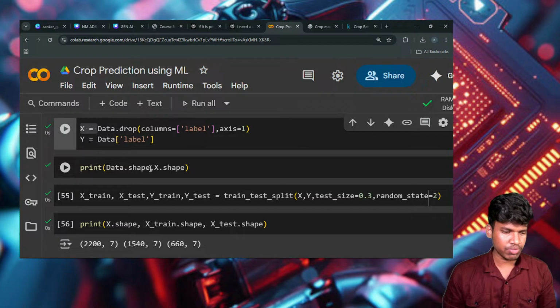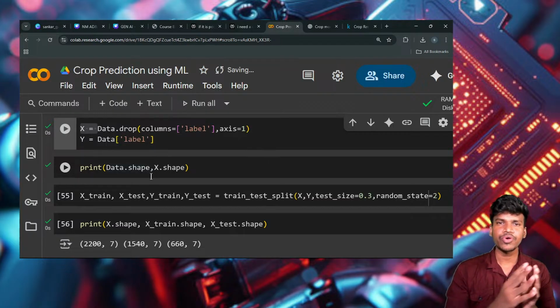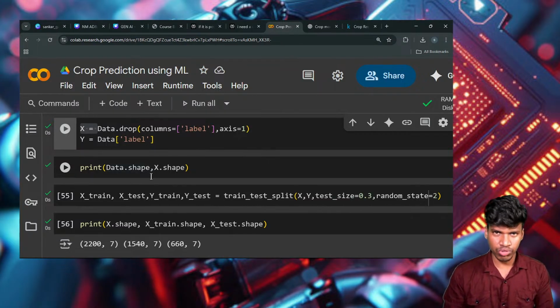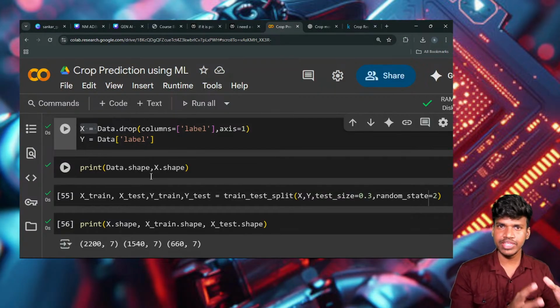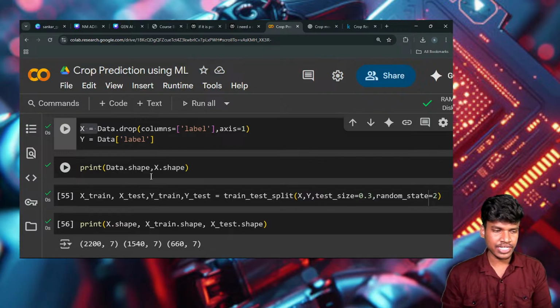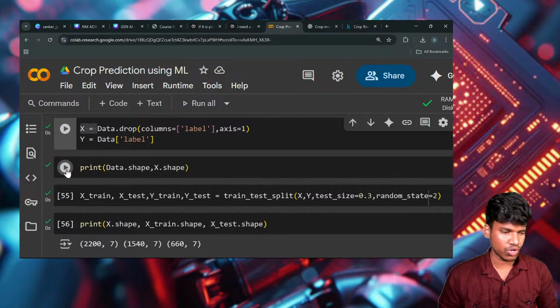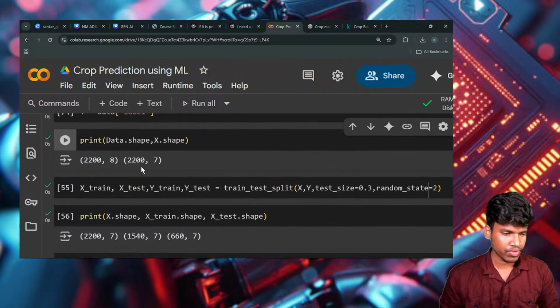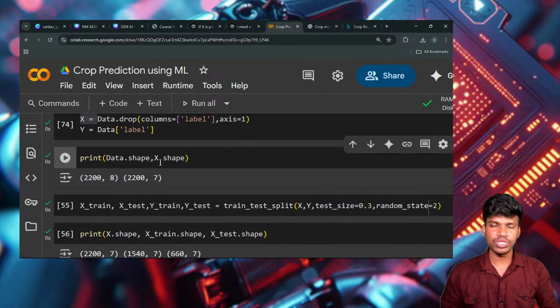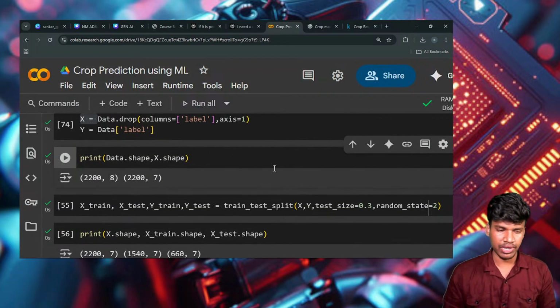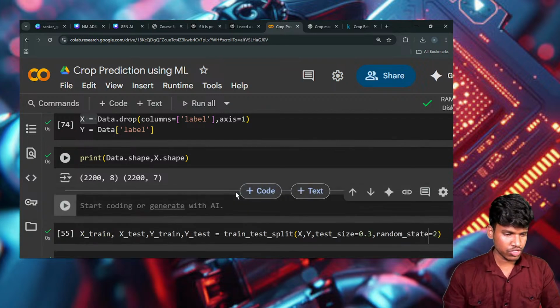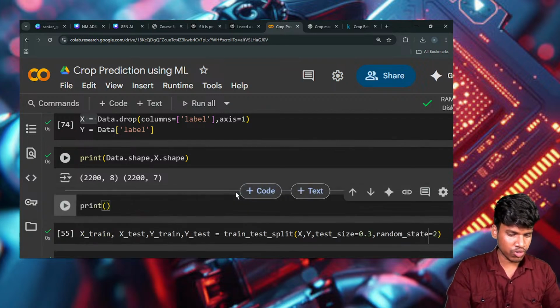So data dot shape. The data's exact shape is 2,200 rows and 8 columns. Now I have to check: the original data has 8 columns and 2,200 rows, and the x data has only 7 columns and 2,200 rows. So now you can see, because one column has been dropped into the y variable. Already we have dropped the label as the y variable, right? So now I print the y, so you can see the output.